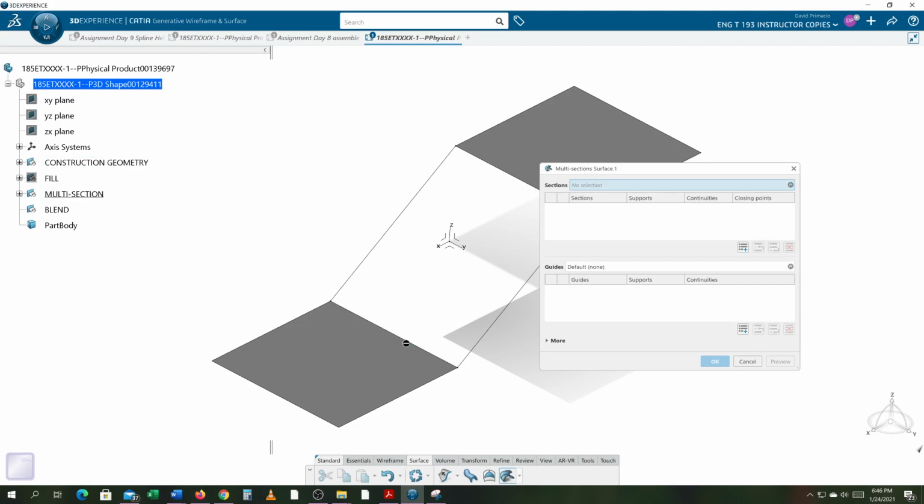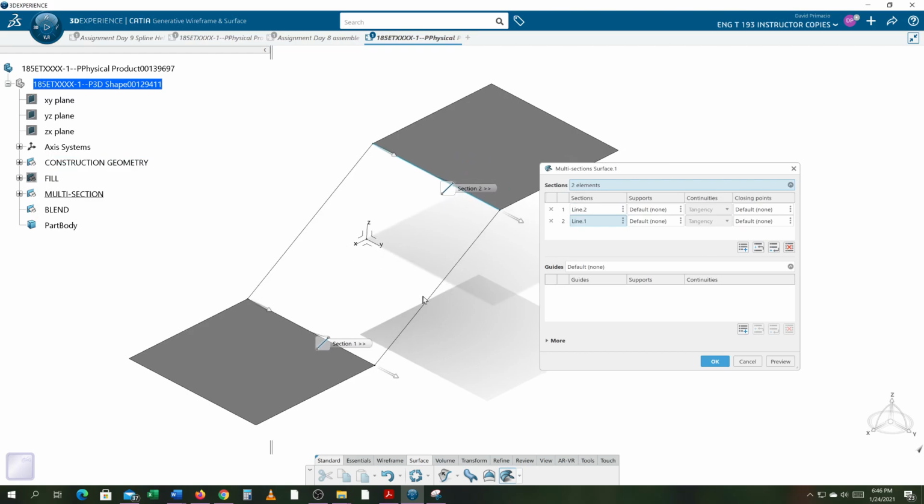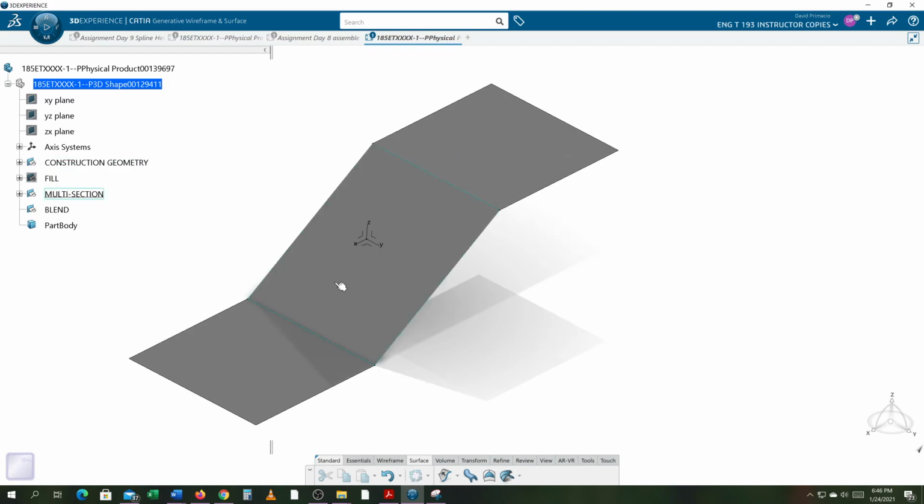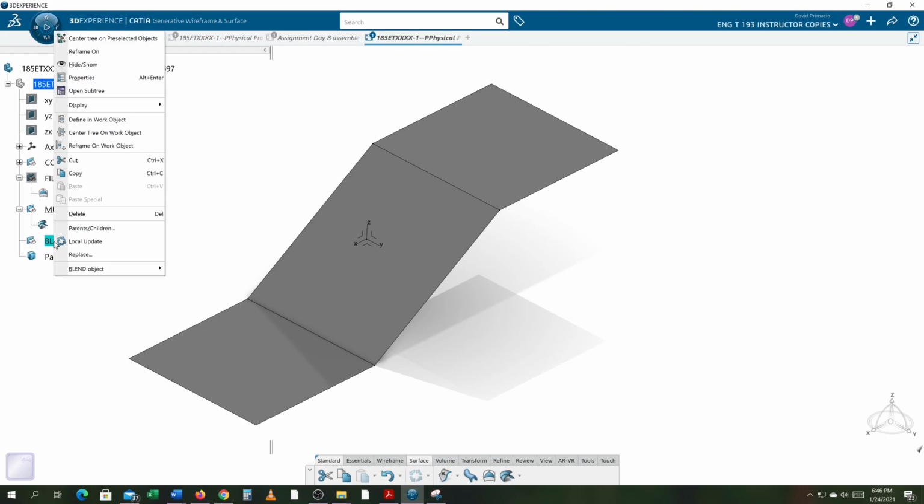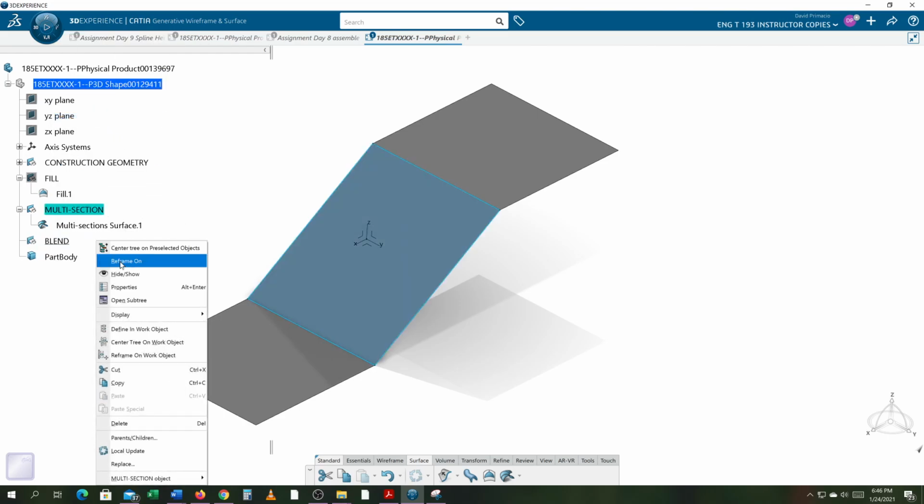Select multi-section. This time just grab the 2 boundary curves here, and I don't need to pick these boundaries. Select OK. Now you have a comparison between a fill and a multi-section. Define an in-work object. Hide.